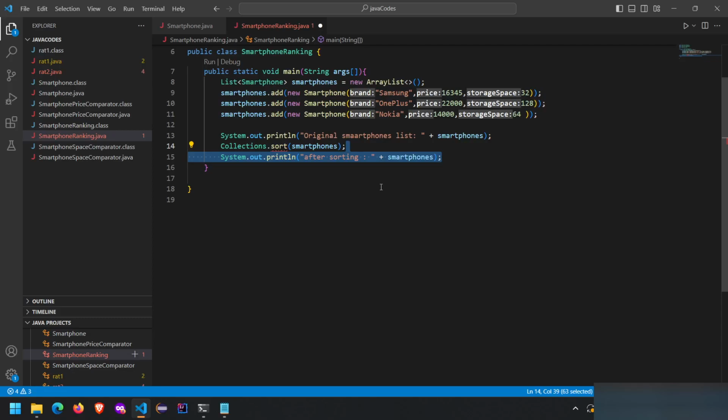In this video, we will see how to use comparable and comparator for sorting lists and other collections, and what is the difference between comparable and comparator. At the end, we will also see a more efficient way of using the comparator interface. Okay, so first, what is comparable and comparator? Why do we need it?